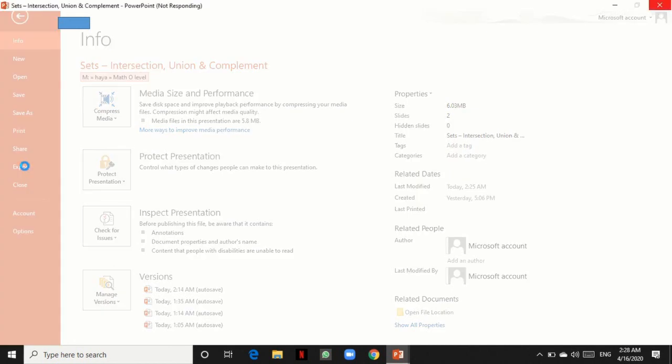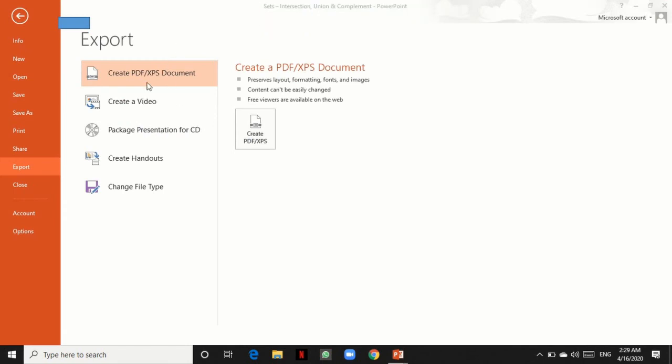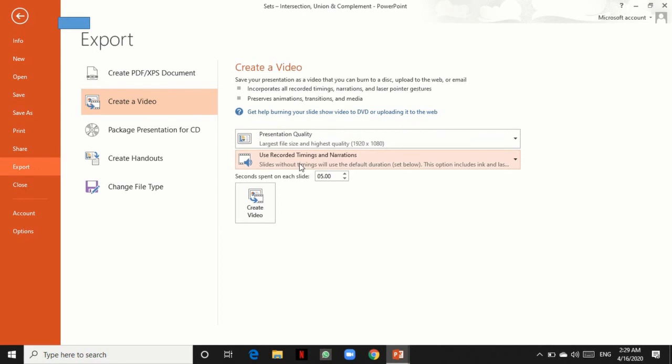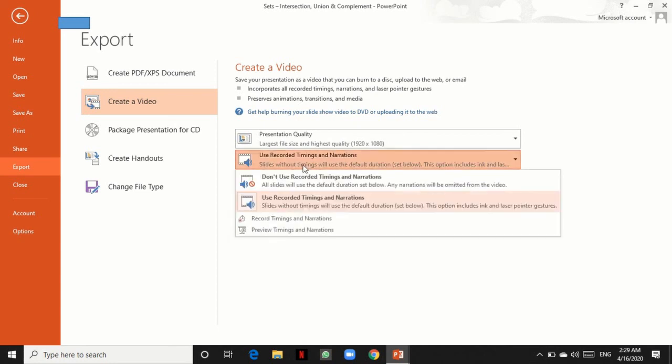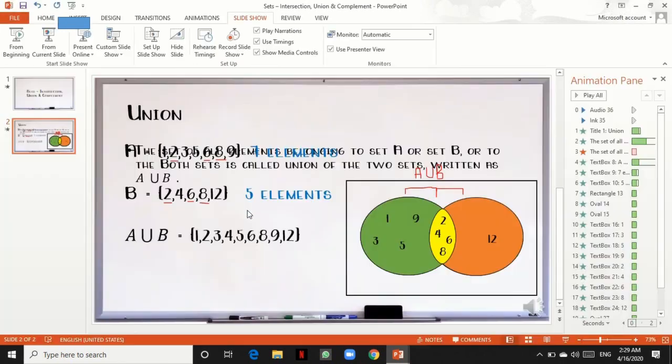give it 2-3 minutes. Here, click on Create Video. Okay, over here you can see this option, Use Recorded Timing and Narrations. We have recorded timing and narration for our slideshow, so we are going to keep this setting. And now if it's not selected, you can simply select it by clicking on it, and you can choose this option. Now click on Create Video.